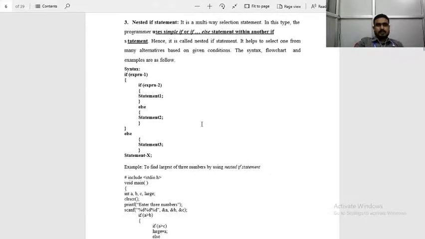Next we have the nested if statements. It is a multi-way selection statement. In this type, the programmer uses a simple if or if else statement with another if statement, hence it is called nested if. It helps to select one from many alternatives based on the given condition. The syntax, flowchart and examples are as follows.